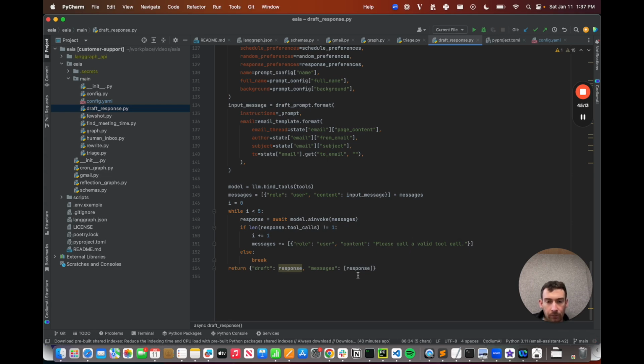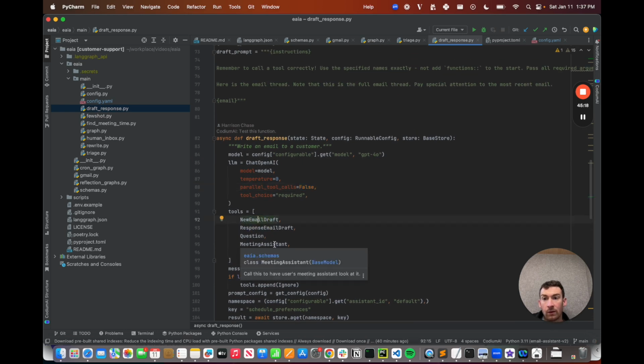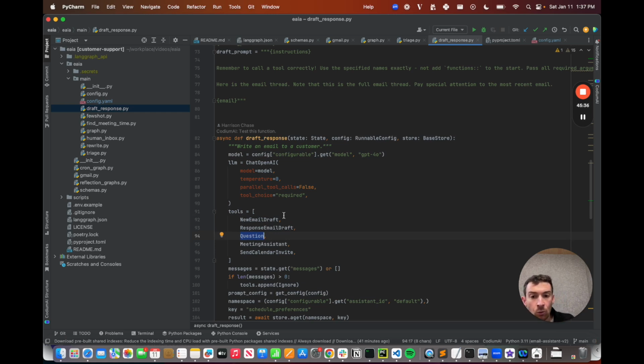Okay. So what do these tools actually do, and where are they defined? So new email draft, this is defined in gmail.py. This is sending a new email. This is responding to an email, also in gmail.py. Sending a calendar invite, also in gmail.py. Asking a question, this is in the human inbox stuff. And actually, for all these things, there's still a human in the loop approving it. And so all of them actually go through the human inbox. And so this is a really important file, and we'll go to that in a little bit.